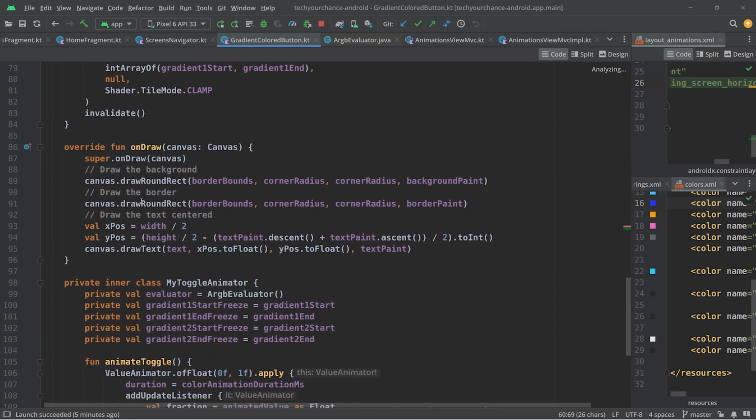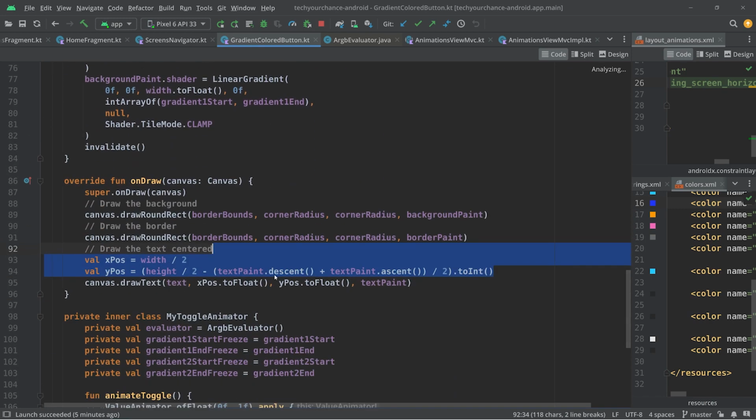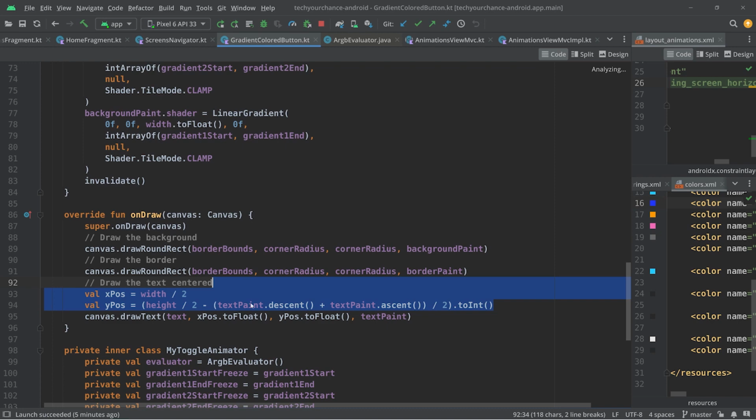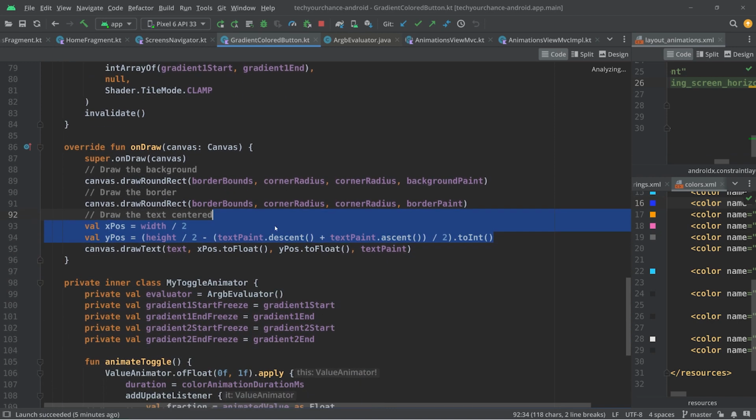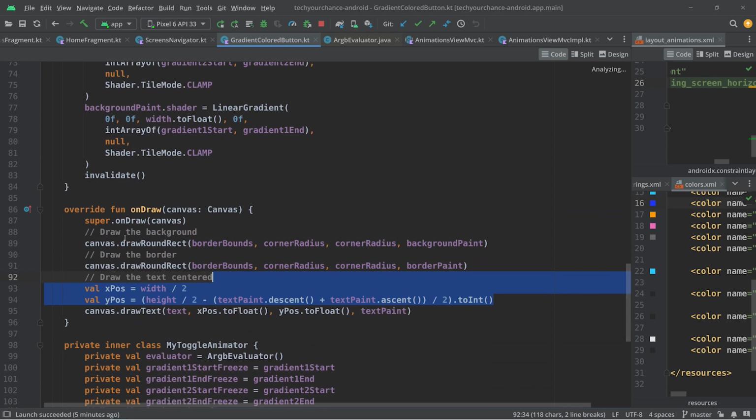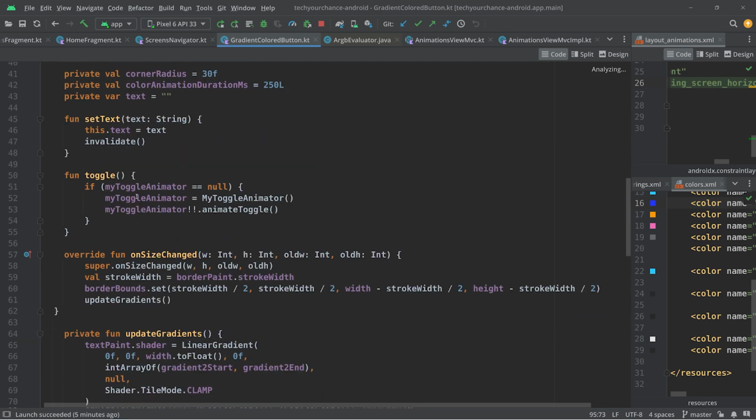And when I think about it now, I could probably also move these 2 lines into onSizeChange as well to make sure that we don't perform any unneeded calculations in onDraw. That's just performance optimization. Okay, maybe I will move these lines after we complete this recording. And then basically in onDraw, I just draw the background, draw the border, and draw the centered text inside this border. Basically, the interesting part here is, of course, this toggle method.